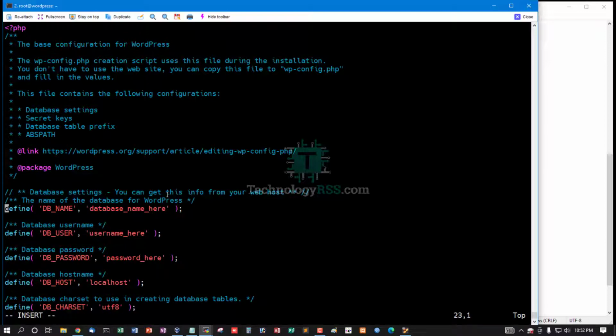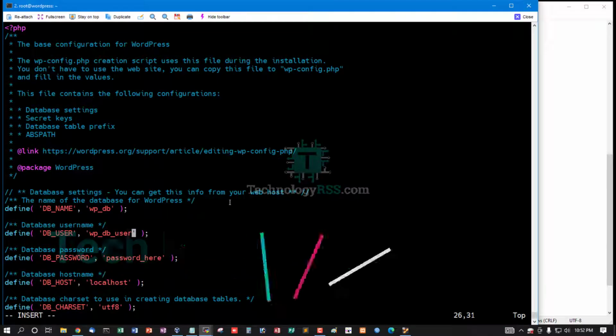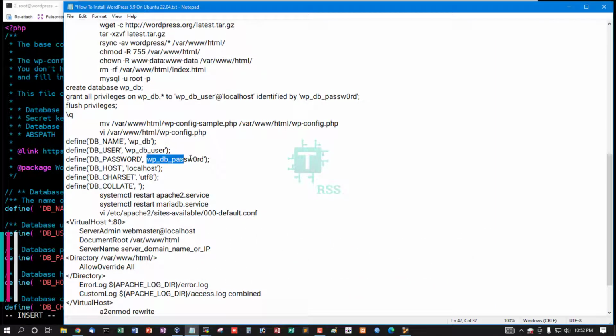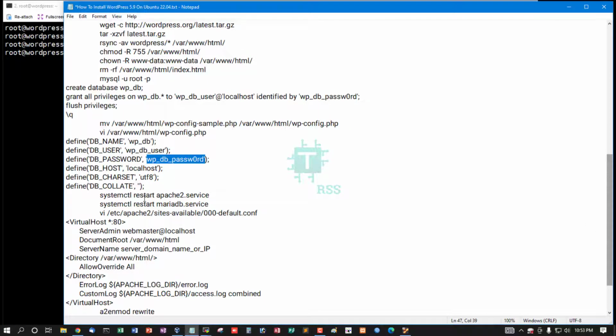Define the database name here, database username here, username wp-db_user, and then password wp-db_password, then save and exit.